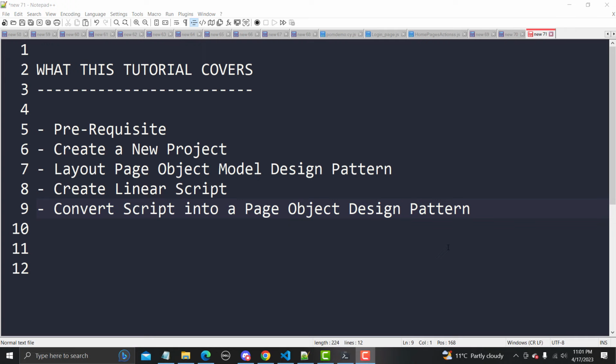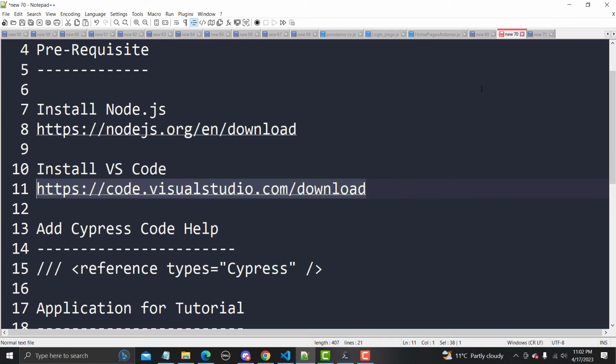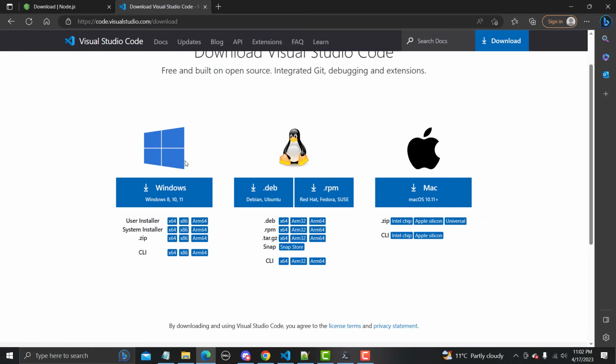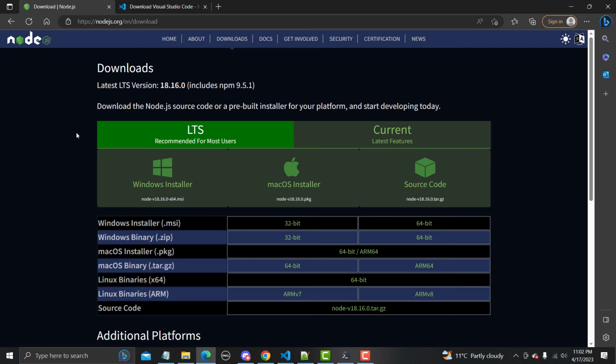Now let's start with the prerequisites for this one. You need to have Node.js and you should have an editor. For this tutorial I will be using Visual Studio Code. So here are the links. From here you can download Node.js and you can also download and install Visual Studio Code. So let me show you in the browser here. This is the website, and here you need to download Visual Studio Code according to your operating system, right? And similarly you need to download and install Node into your system.